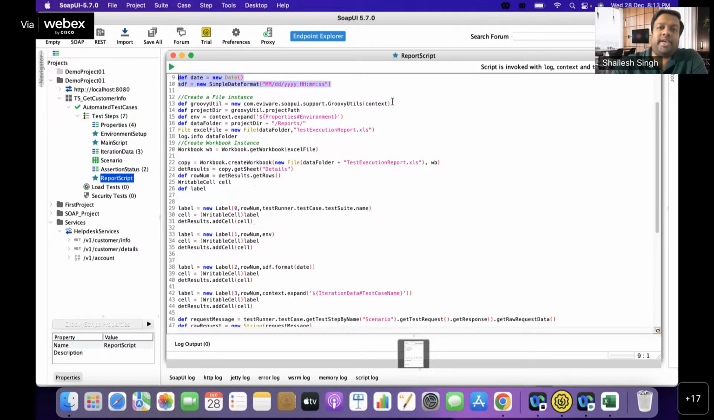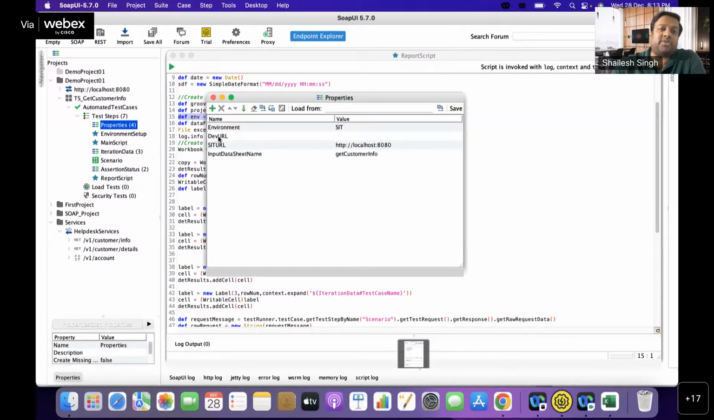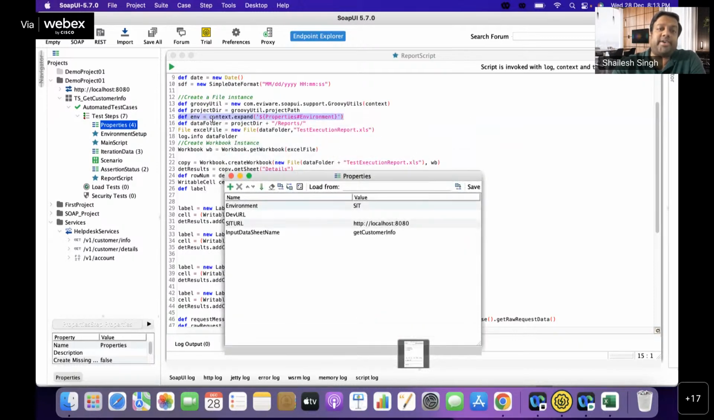Now, similarly, we are creating one object for GroovyUtils and reading the project directory with the GroovyUtils object. This is what we have done in the main script as well. We are reading the environment also. We have defined the environment in our properties file, so we are reading dollar properties has environment by context expand. So it is going and reading the environment.